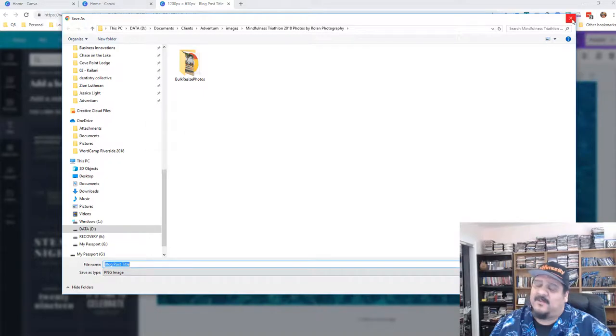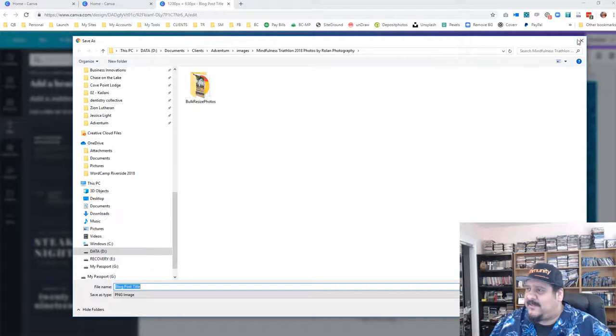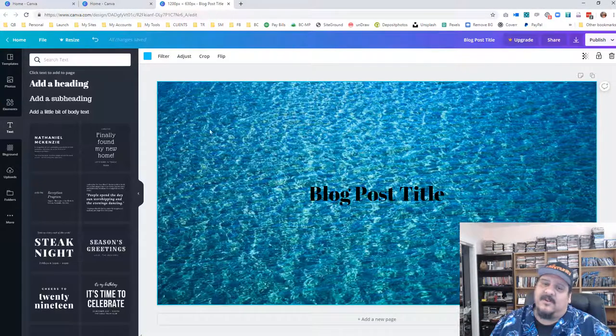So great tool to use. Highly recommend it, if you don't have Adobe Photoshop and you're looking for something quick and easy to use. This is a great tool to use. It's canva.com.